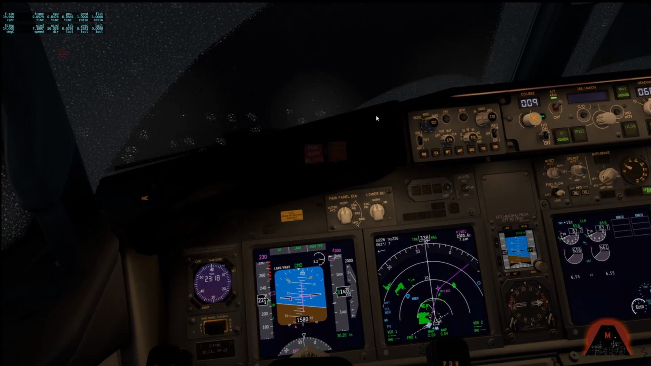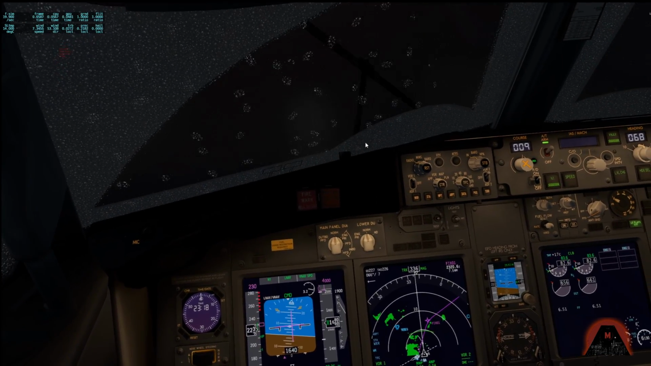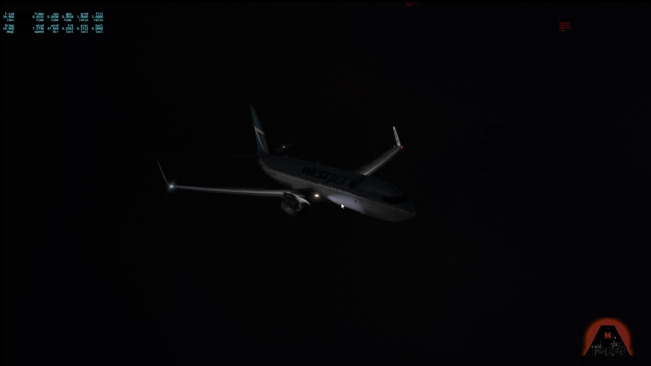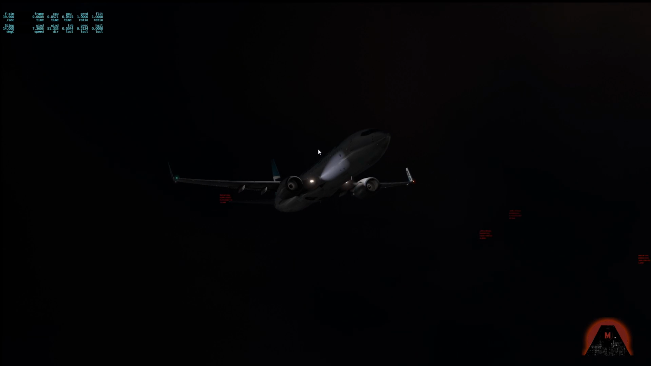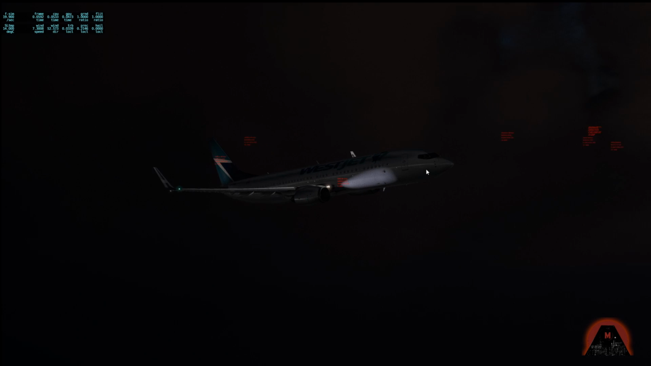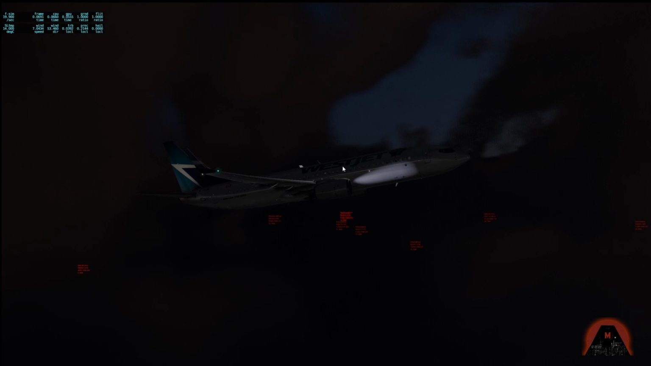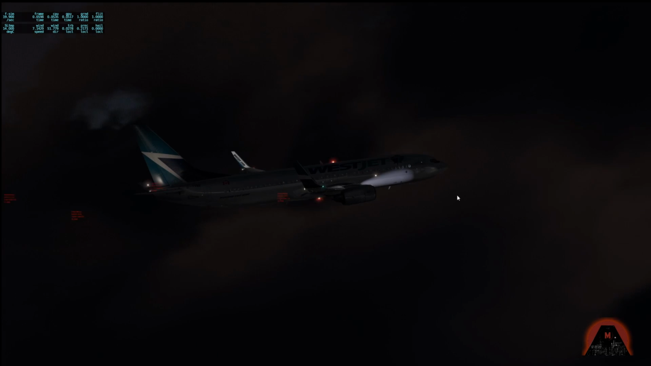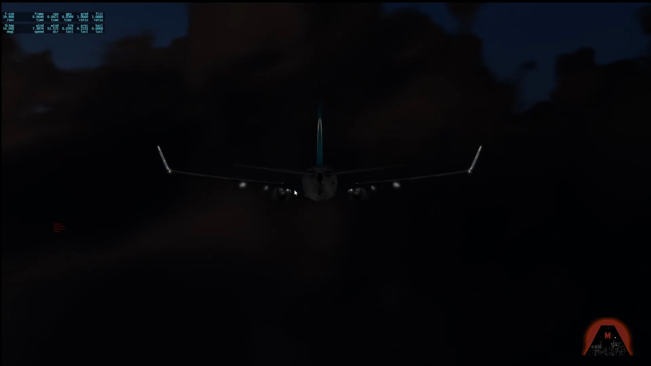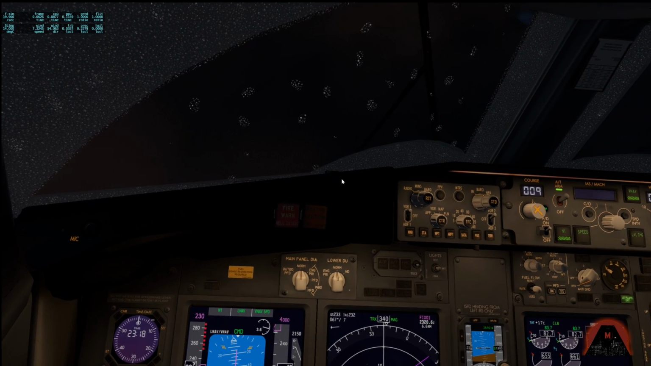Alright, we're on course. That was a pretty good takeoff, huh? How's that look? There is nothing out there, people. It is dark and scary out there. We're breaking through. Oh, there's light up there. There we go, we're breaking through the clouds.